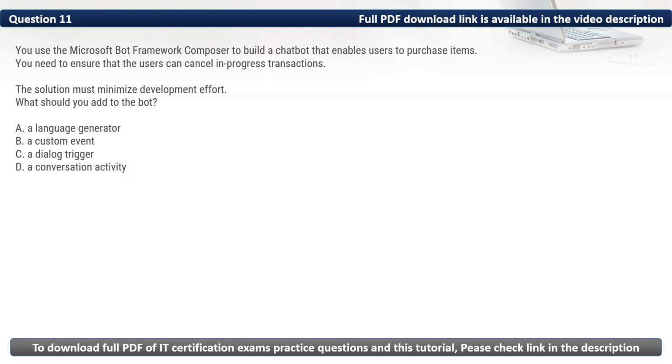Question 11. You use the Microsoft Bot Framework Composer to build a chatbot that enables users to purchase items. You need to ensure that the users can cancel in progress transactions. The solution must minimize development effort. What should you add to the bot?